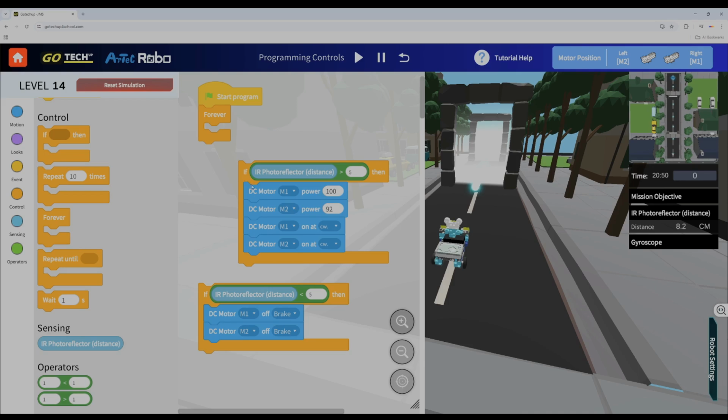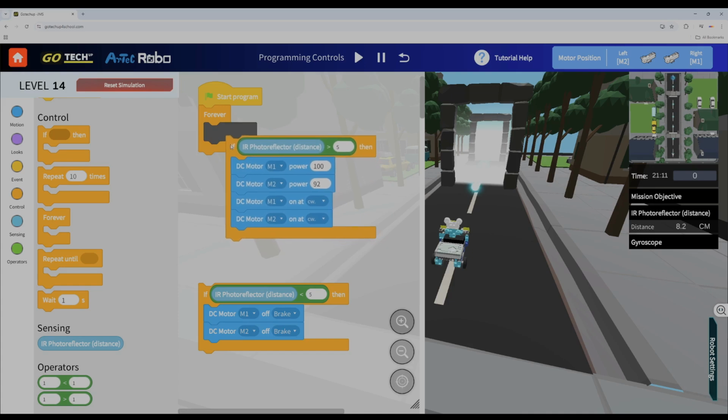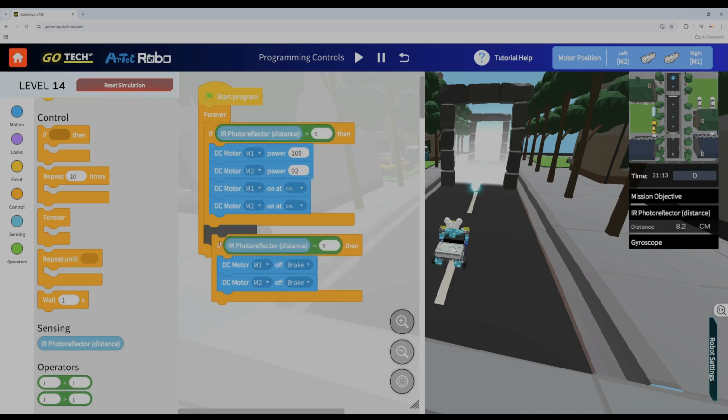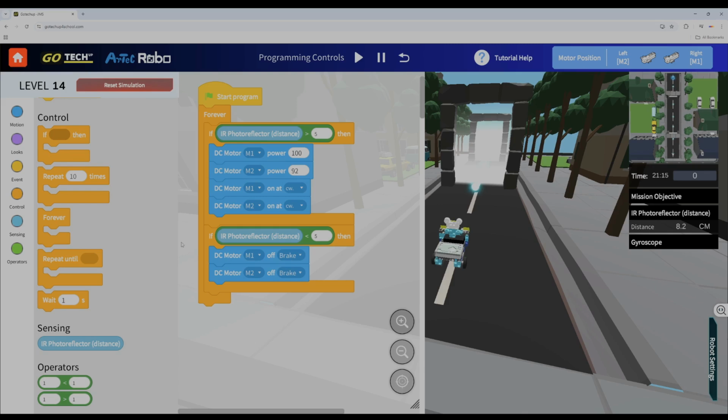In this one, it is almost the same, but you can see the symbol is different. This is less than, this is more than. In pseudocode, it would be: if the value of the IR photo reflector is more than 5 centimeters, meaning there is no wall, then move forward. Okay, now let's put it in and see how this goes. Remember, you have to put this inside the forever block's mouth to make sure that it keeps doing it.